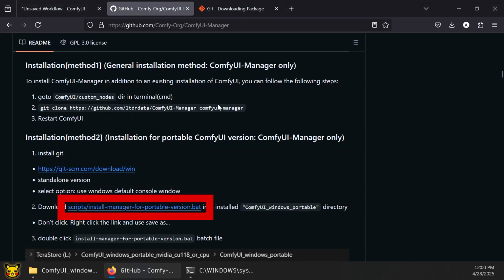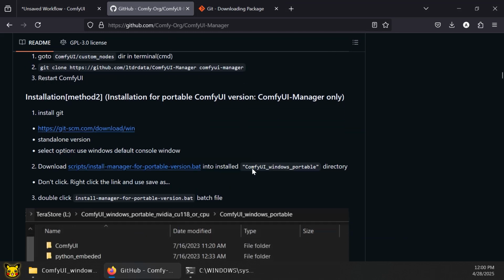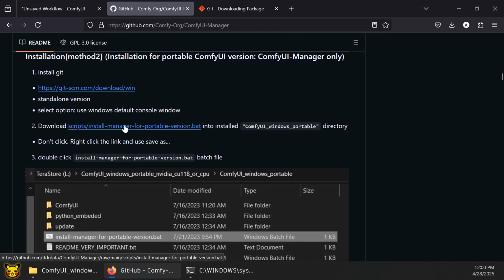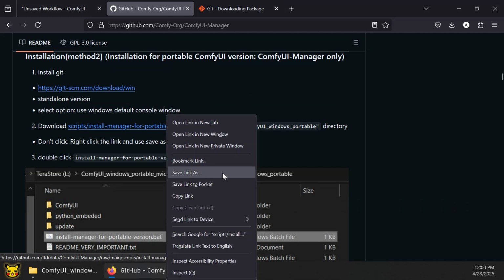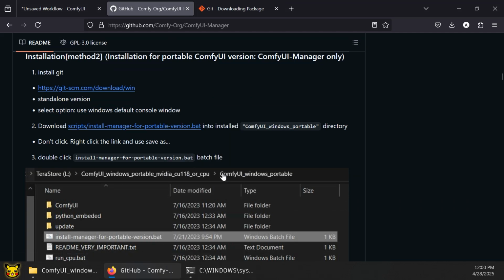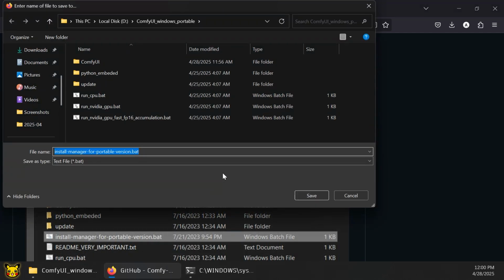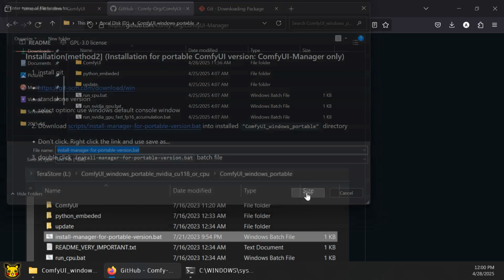Step 2. Download the install script. Next, you need to download Install Manager for portable version.bat. Right-click the link. Save as. Save it inside your ComfyUI Windows portable folder. If you save it wrong again, you might qualify for a PhD in bad decisions.